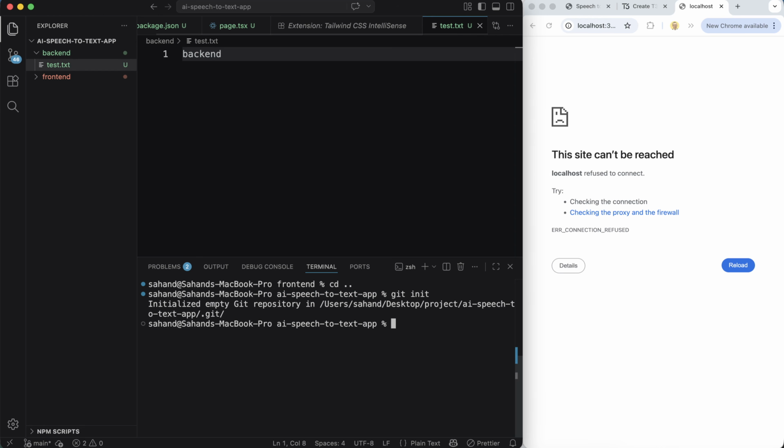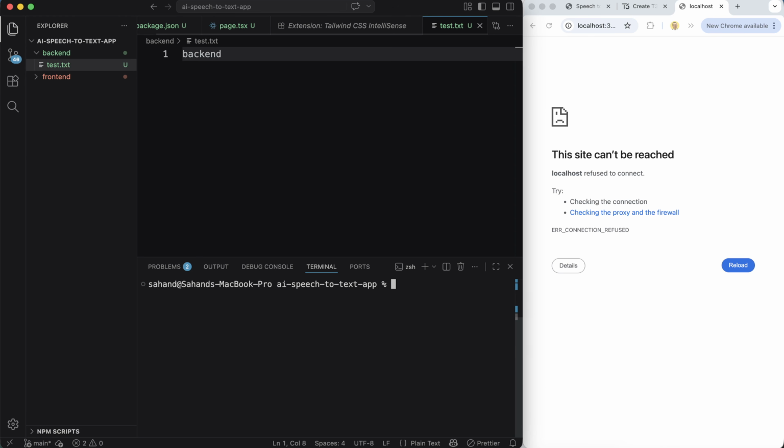This command creates the Git folder. It adds all the files needed for version control. At this stage, your Git repository is set up. It is ready to track every change.